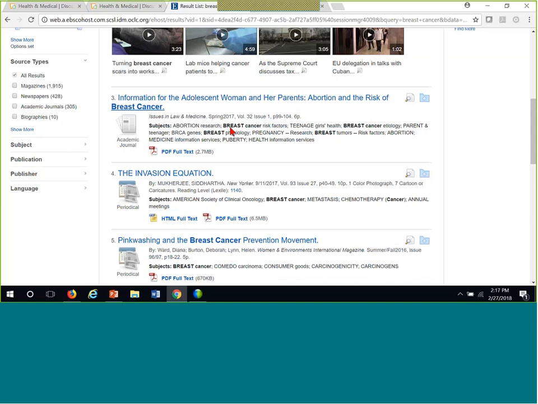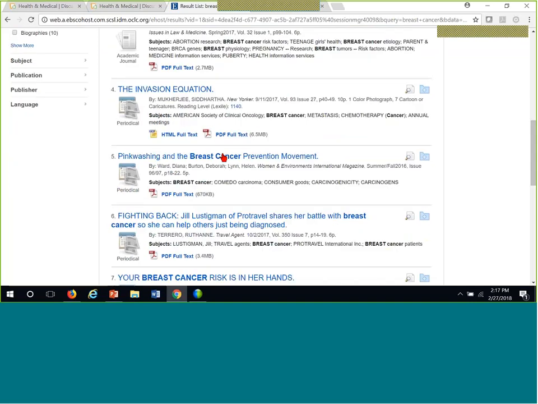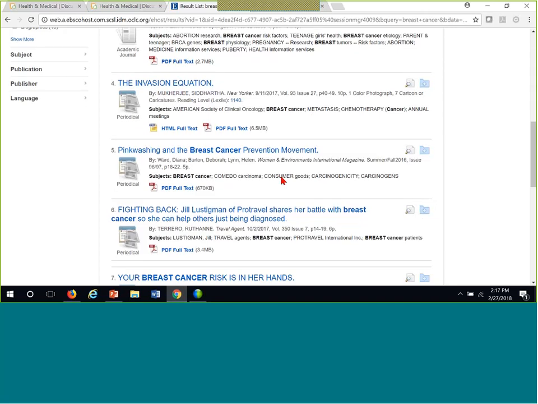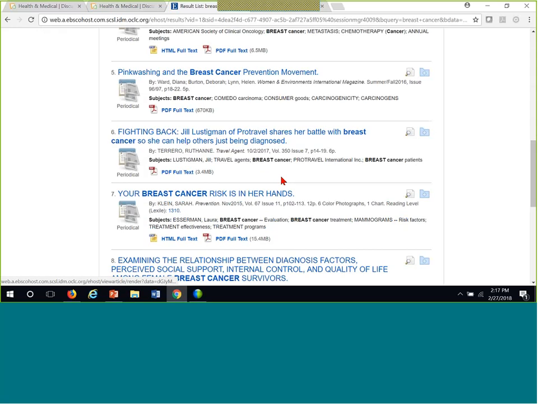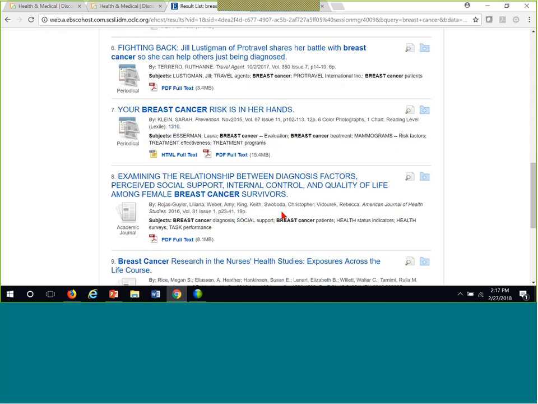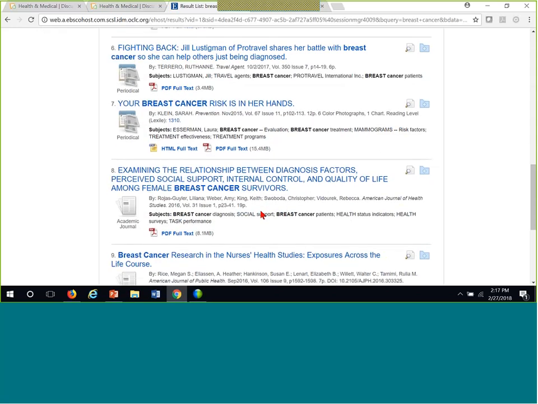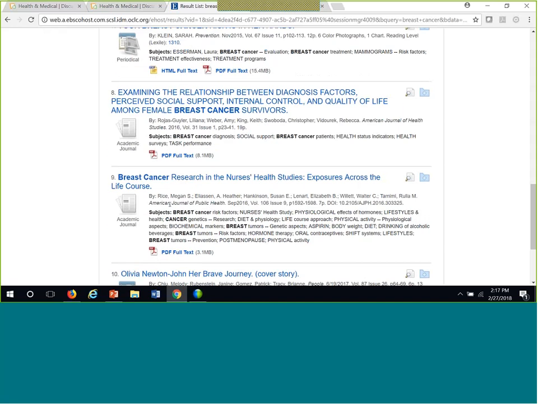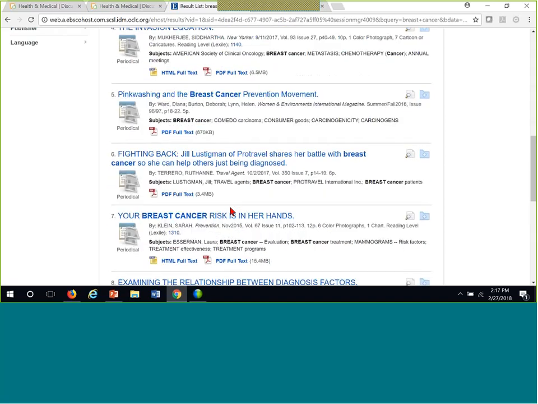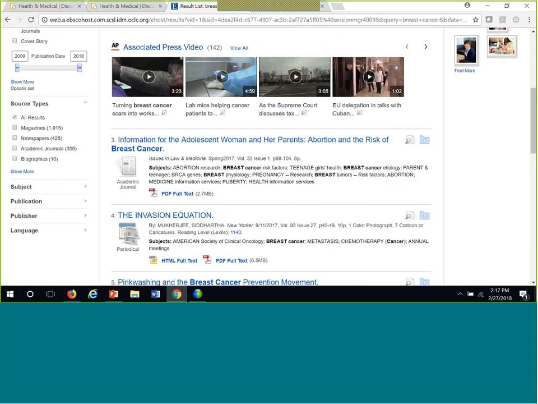Issues in Law and Medicine, The New Yorker, you know, about invasive breast cancer. So you'll notice a really wide variety, things like prevention, American Journal of Health Studies, American Journal of Public Health. It's very, very different types. So we could come down here and say, do we want magazines or do we want academic journals? It depends.